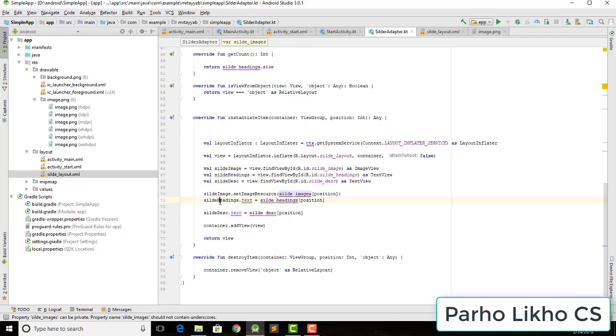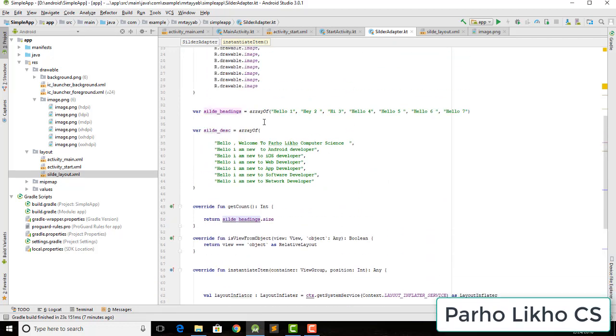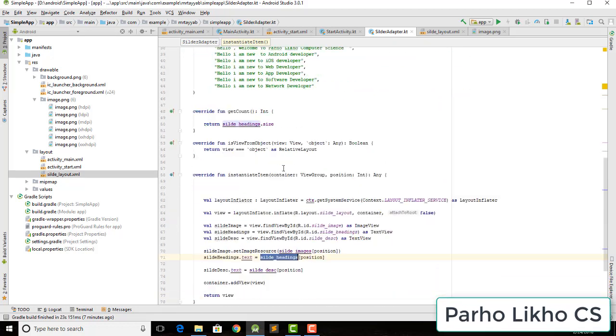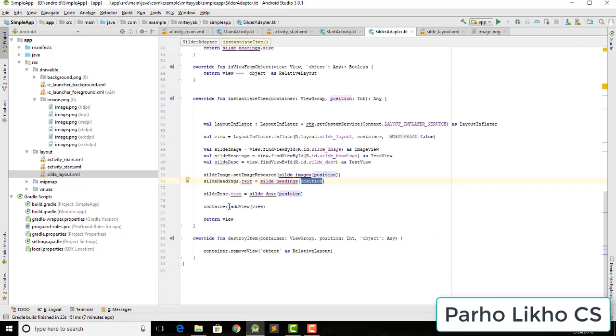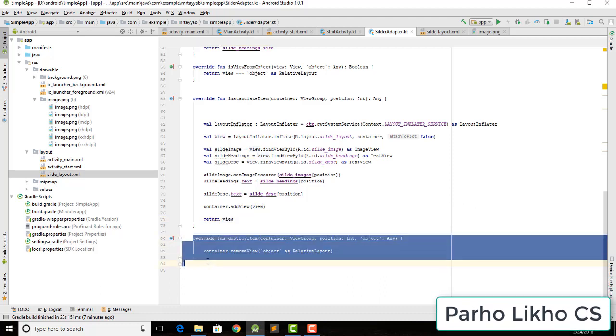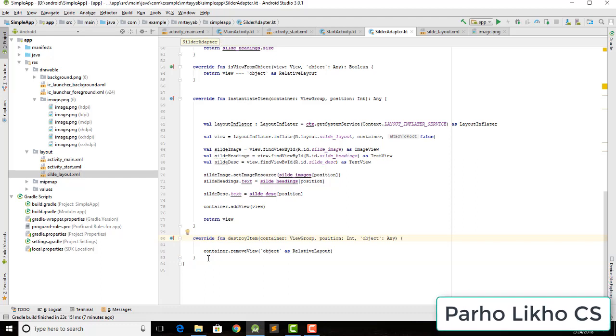Okay, I put here this one, position, and pass this array to resources, get set image resource. After this we set text, dot text equal to assigning the value, header array size. You can see here this one, array dot position, passing the position. After this, container dot addView, we add all the views in the container and simply return view. Okay guys, after this we need to destroy items, so we create a function named destroyItem. I'll show you how to create this one.